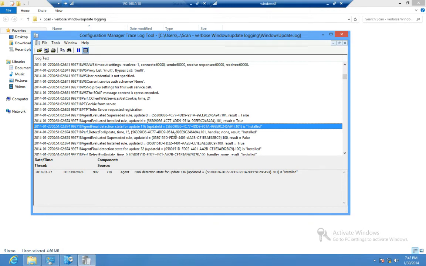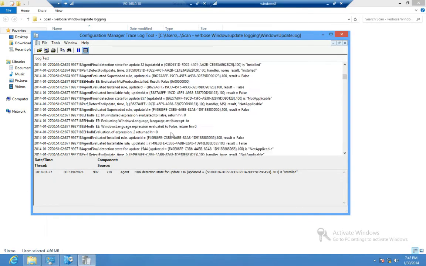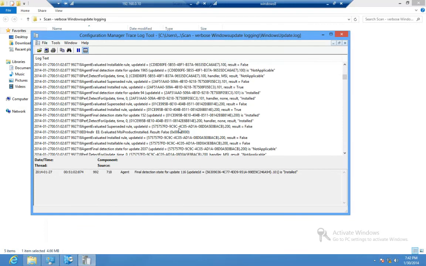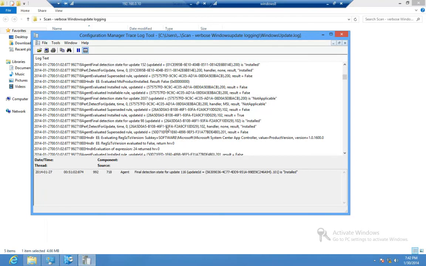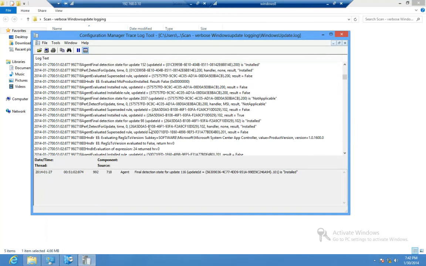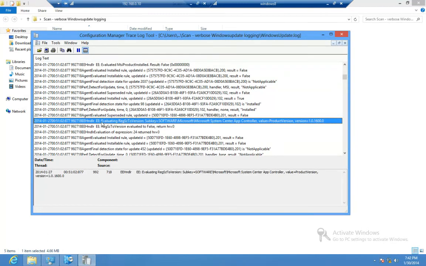And you will see as we scroll down certain information like what registry keys we're checking and what file system entries we're checking. I'm just scrolling. A lot of these might be MSIs, so we're just checking for MSI codes. Here's a reg expression that we're trying to evaluate, right? So if I look here, we're looking for a superseded rule. We're going to look for whether the rule is installed, that kind of thing.